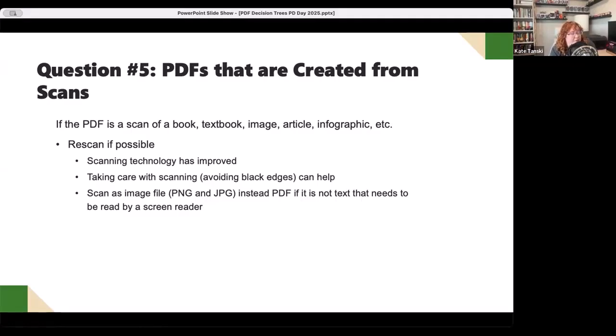Taking care with scanning to avoid the black edges can help. And if you are scanning something and it's small and it gives you black edges, you can use features inside of Adobe to crop that, get those black edges out so they don't show up as distracting images that are going to make a PDF difficult.